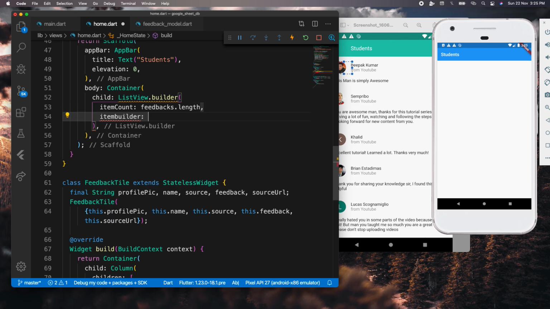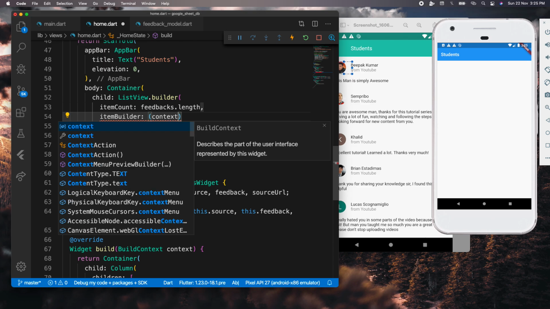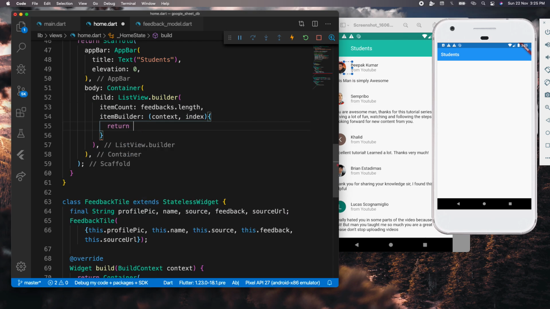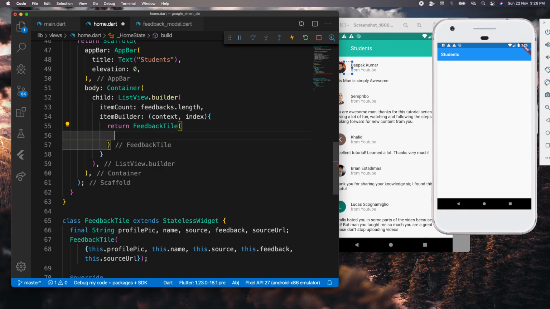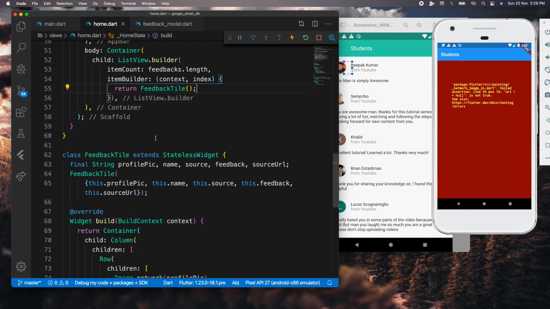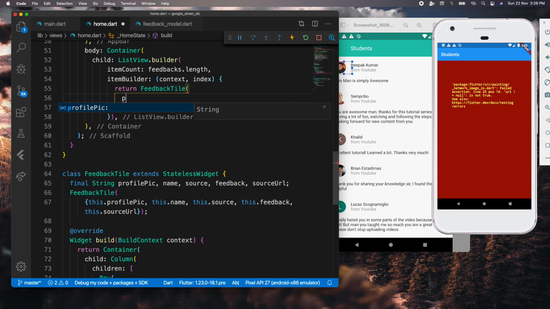What happened? It's not showing me suggestions. Anyhow, you don't need that. I'm going to say context, and I'm going to say index. Then I'm going to return the tile, and that tile is feedback tile. I'm going to provide all the different values we have. So I'm going to say profile pic. Are these named parameters? I do think so. Why is there a problem? Not sure. So I'm going to first save it. We have an error. Let's move on and provide the values.